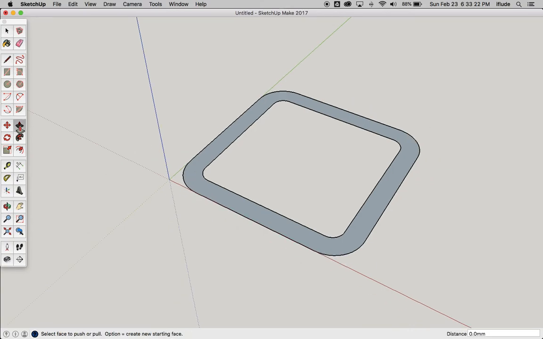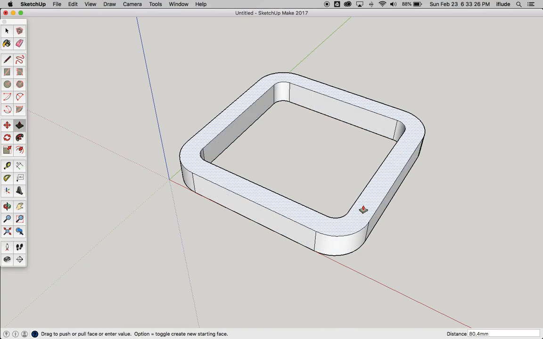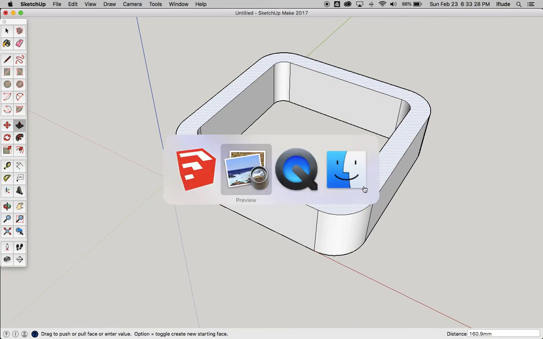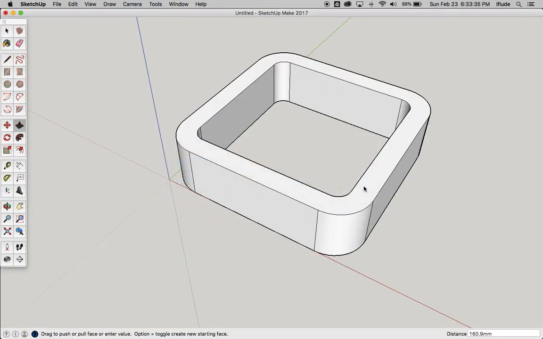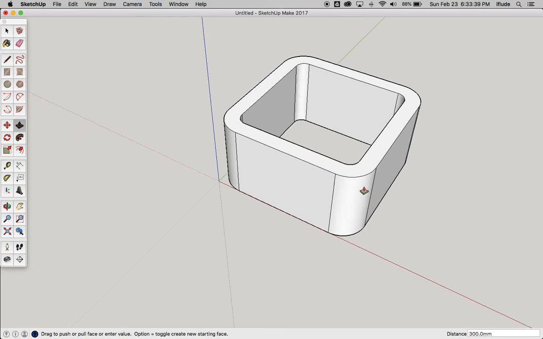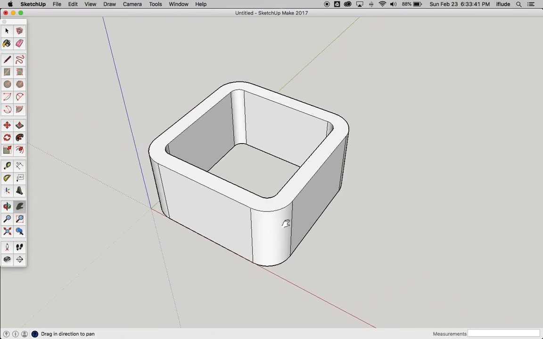And now all that remains for me to do is pick up my push-pull tool, drag it up a little ways just so SketchUp knows which way I want it to go, and then I realize that the height is 300, so I just type 300, and that's my first shape done.